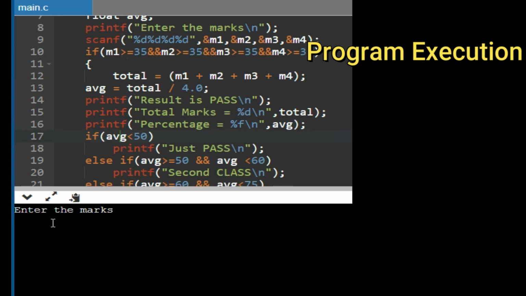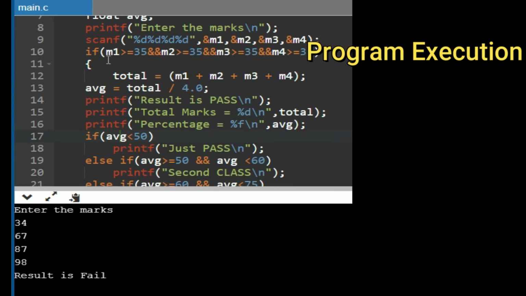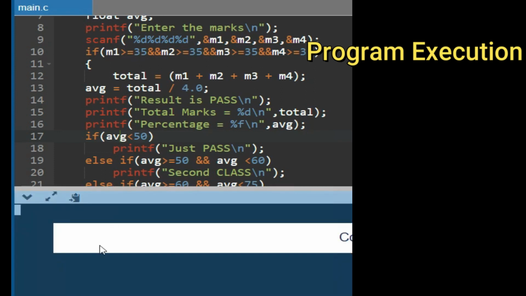So here I will consider one example: 34, 67, 87 and 98. Here the first subject mark is 34. So the first condition itself becomes false, so it will terminate the program by displaying result is fail.